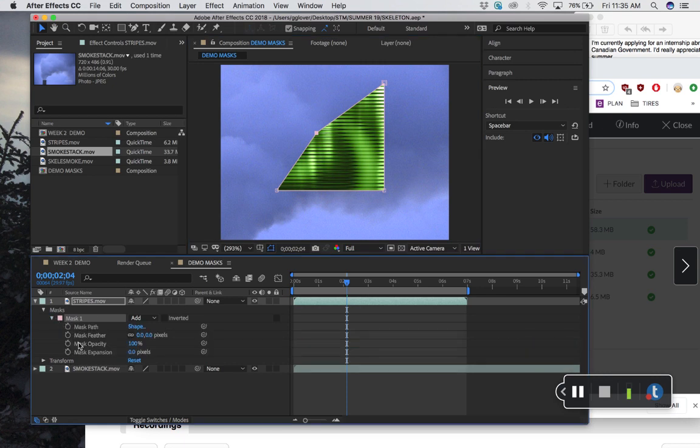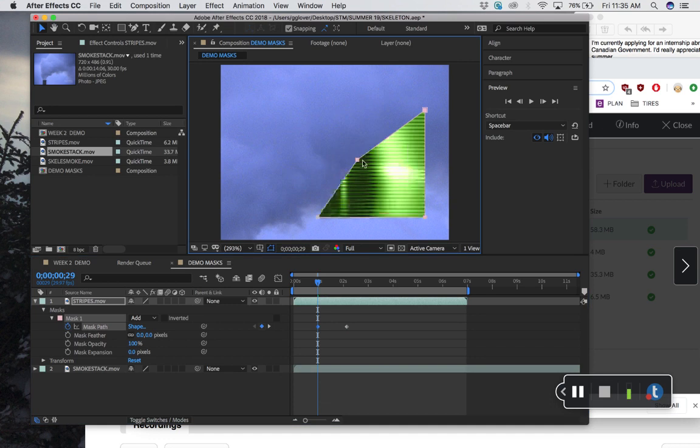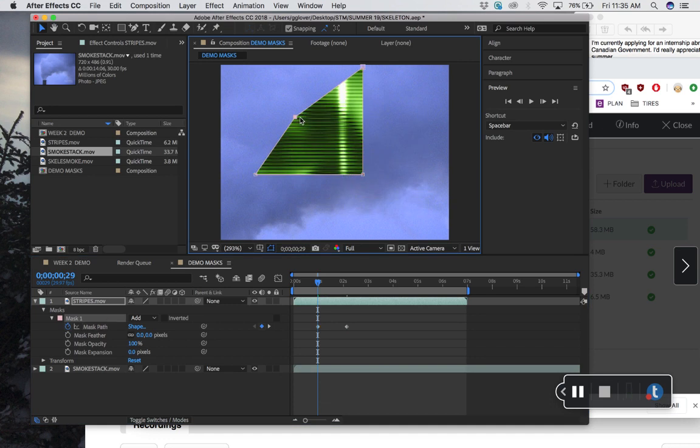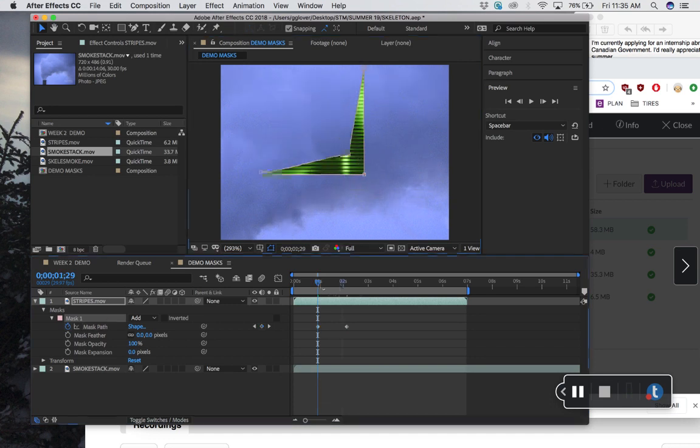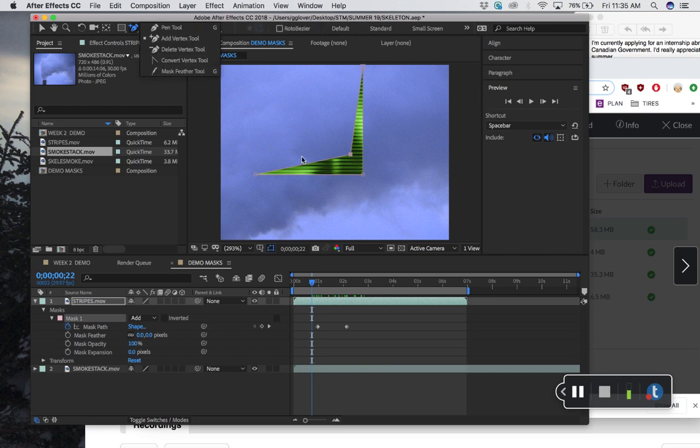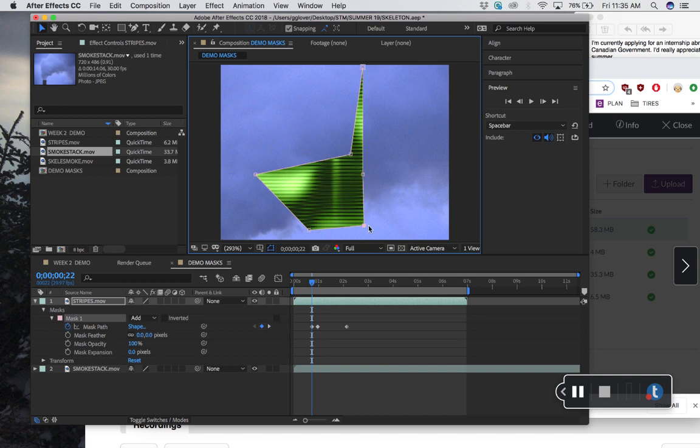All these point moves can be keyframed under this mask path. So if I turn this on, I can animate these moves. Okay, so I can move the corner points, I can move the whole mask, I can add points with my pen tool. Right on the edge, add pen tool points, take these, move them like this.